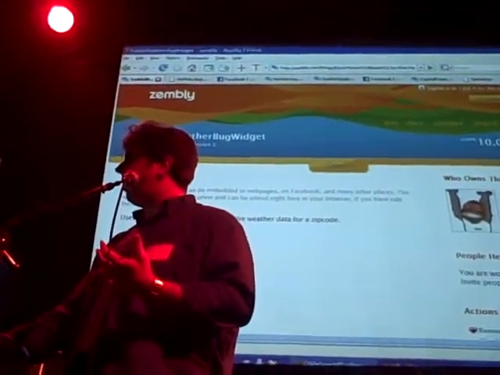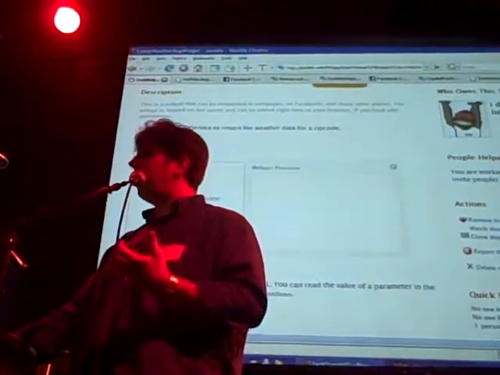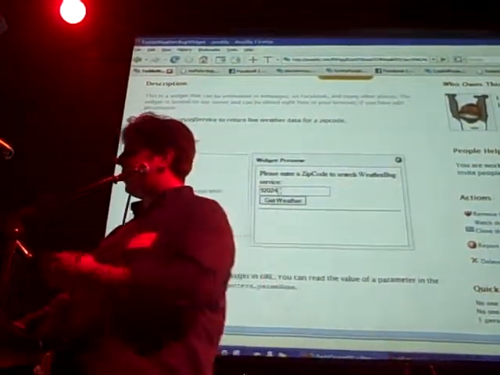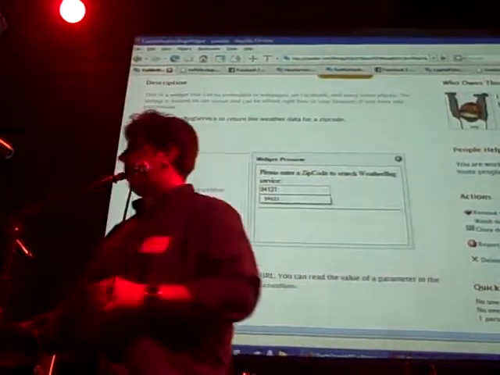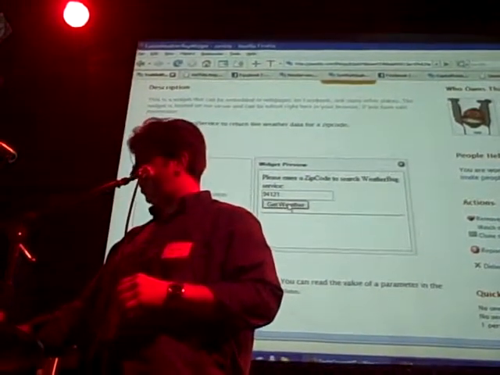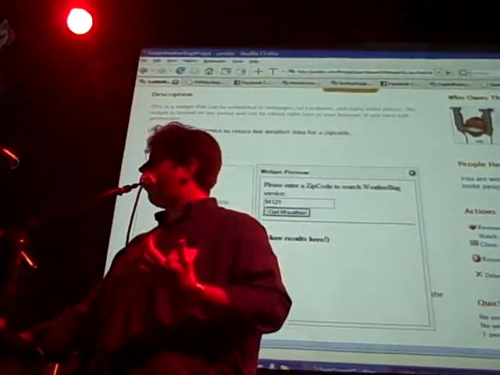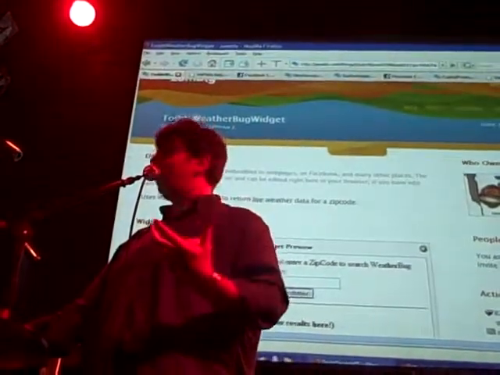So this is a very simple application. It's using the WeatherBug backend service, and lets me put in a zip code. I live here in San Francisco, Richmond. Let's try that. And it's going to show results here. So how do I actually modify? How am I building this widget?